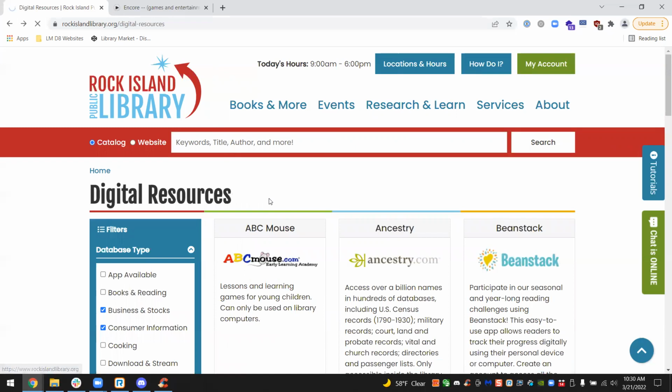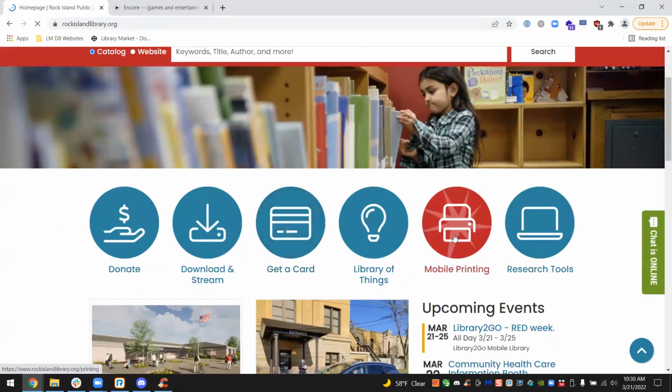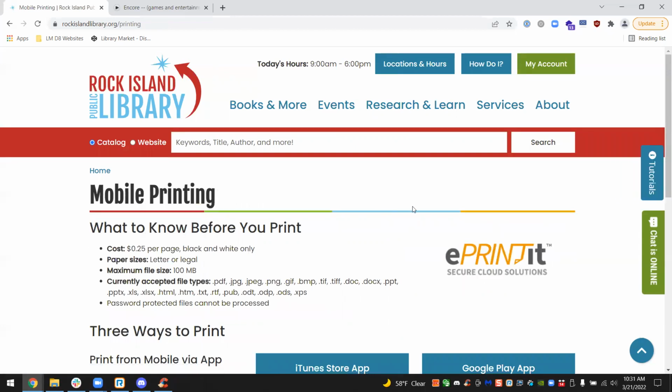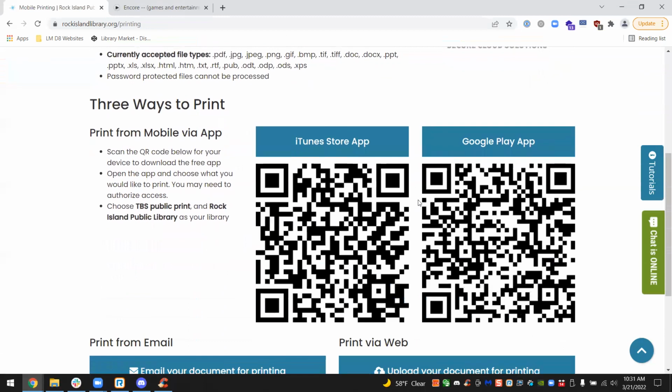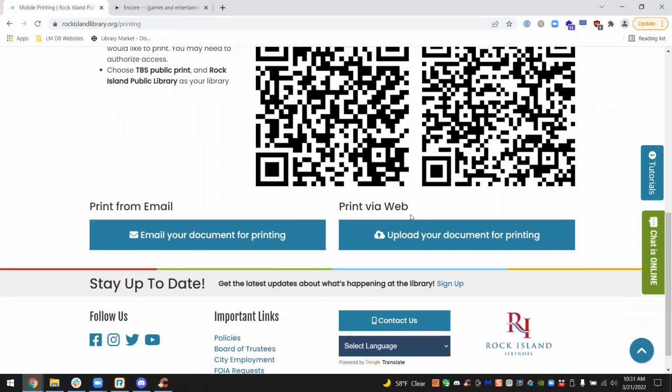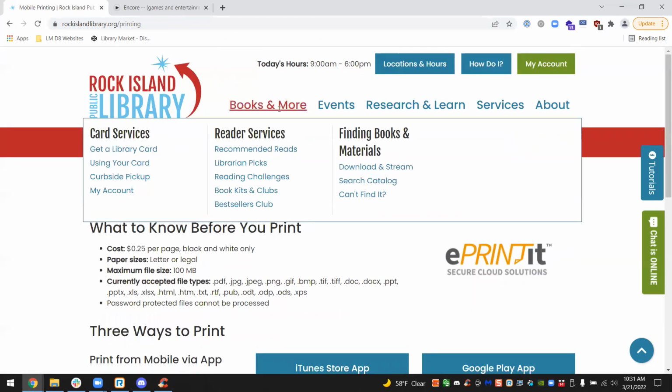Another thing that I do want to point out that you can get to from the homepage is mobile printing. If you have something that you would like to print, there's information about how that works. You can download an app to upload your prints, or you have some other options for uploading those listed here as well.